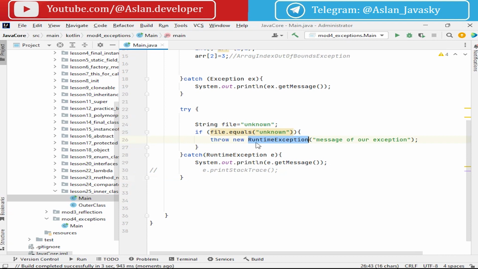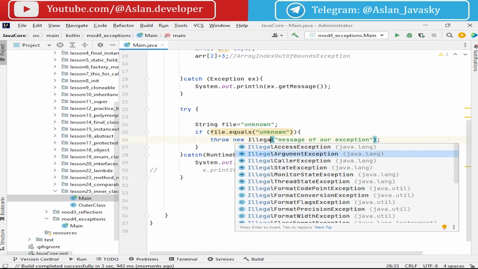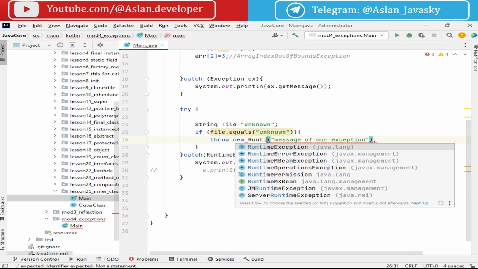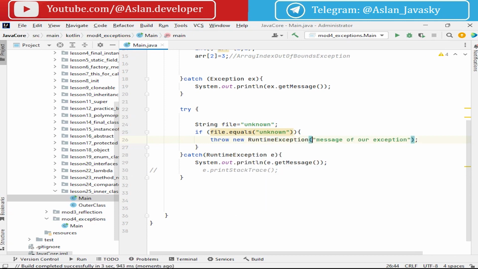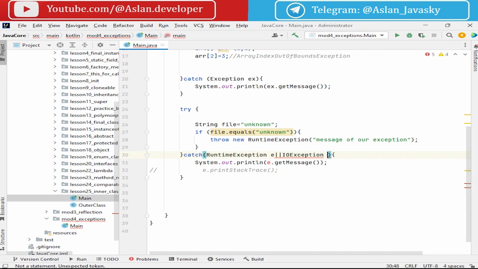Here we can throw a RuntimeException, IllegalArgumentException, and these are unchecked exceptions. Also, there is IOException. This is, for example, IOException, a checked exception, if we work with files.